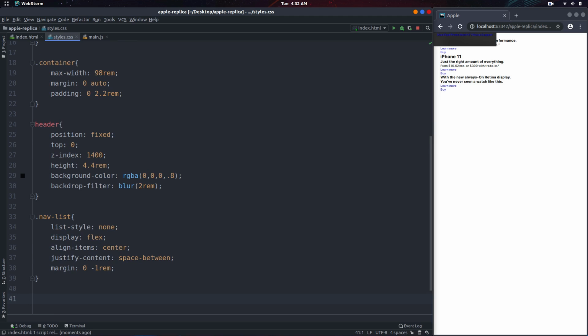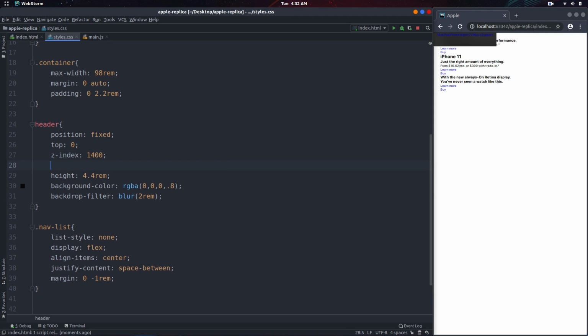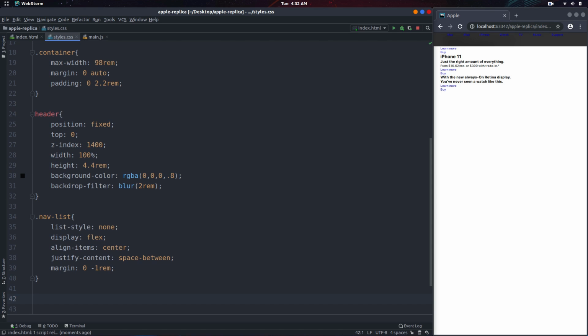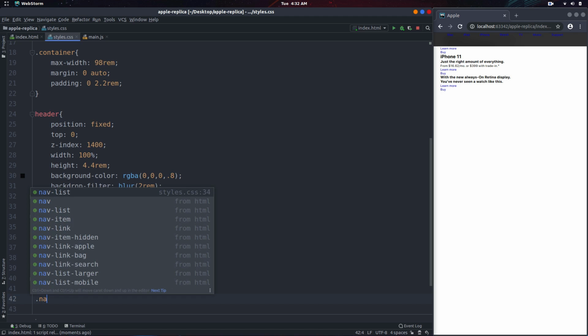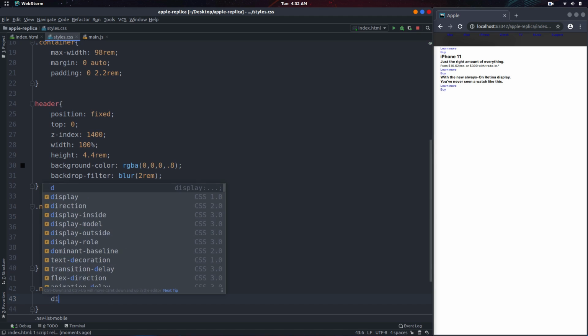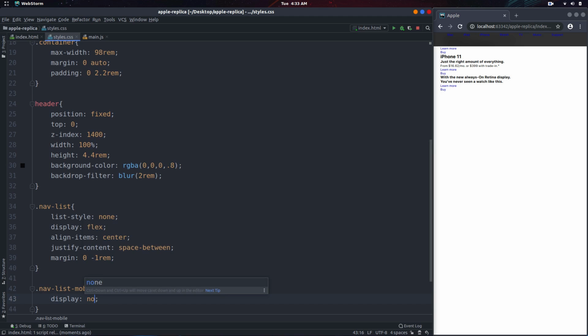The next step is for me to actually give this, and I forgot something really important, which is the width of 100% on the header, because as it was before, it was only taking up the necessary space that it needed. So underneath of the nav list, what I'll do now is just select the nav list mobile. And what I want to do here is just simply hide it by giving it a display of none. Remember that we only want to show it on smaller screens.